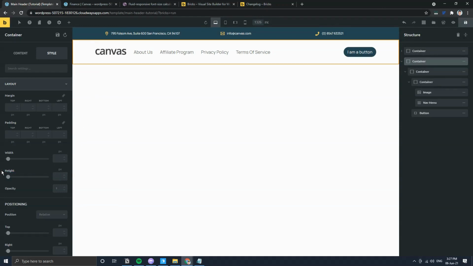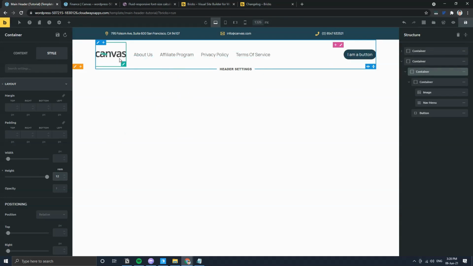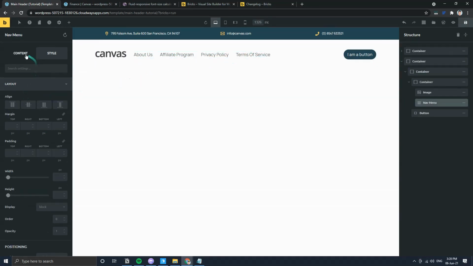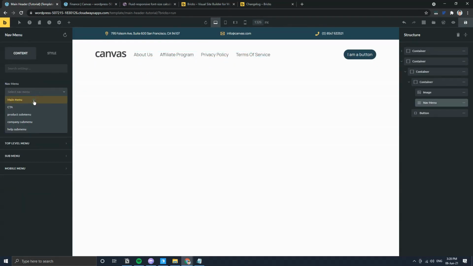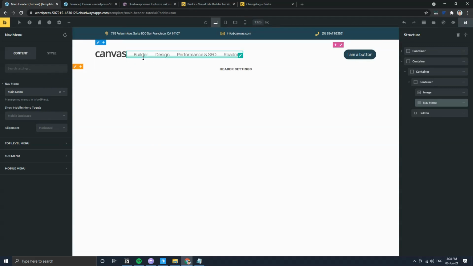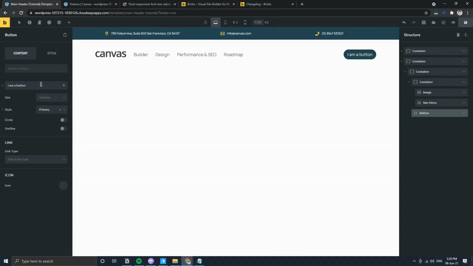Yeah, maybe I shouldn't do this here. I should do this in this container that wraps all the elements together. Change this to 12. Yeah. Okay, looks a little bit better. Looks a bit closer as well. For this menu, let's select the correct menu. Alright. Looks good. Change this to get consultant.